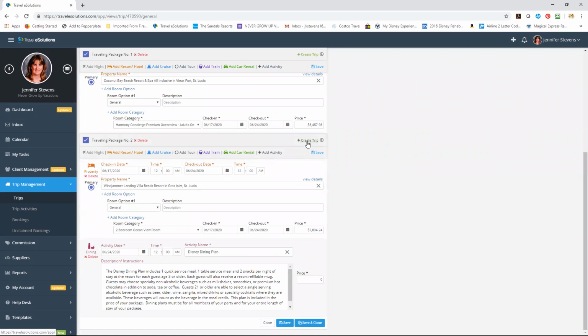This is where this is great. You have that Create Trip. All you have to do is click on that, and it converts everything over to the trip that you want.